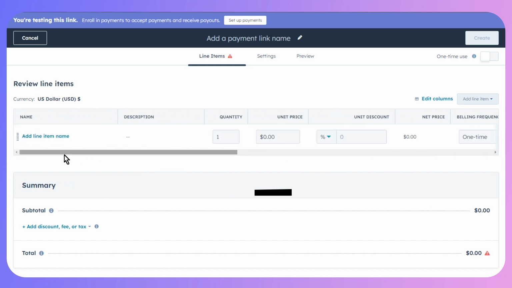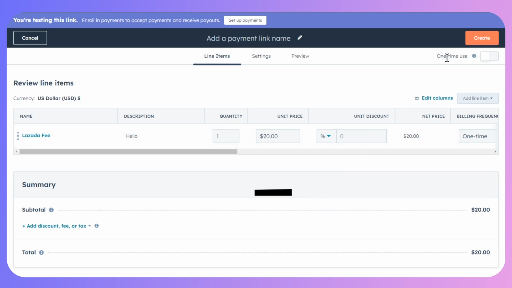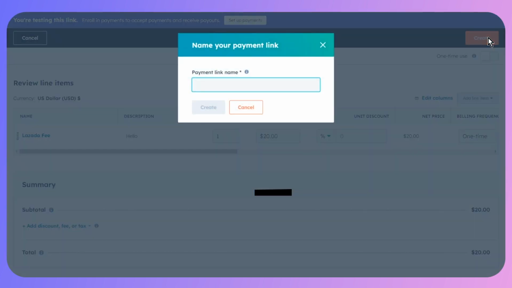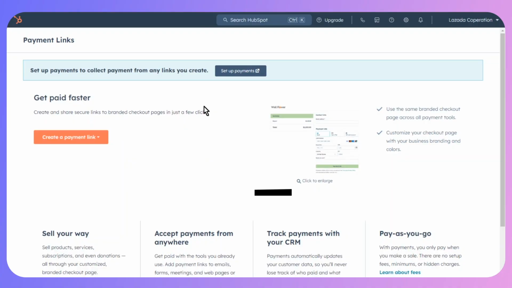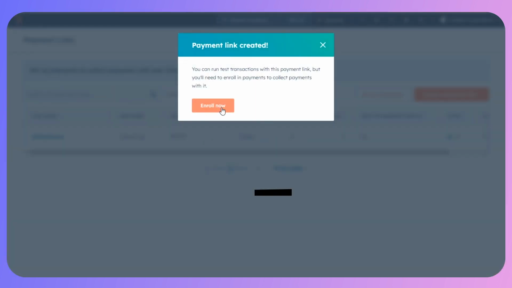Now once you are done with all of the stuff, you just need to click on Create on the top right corner, and then you need to name your payment link. So let's say Online course as an example, and click on the Create button. Now if you haven't signed up for payments, as we have already done, otherwise you will have the option to enroll in payments.